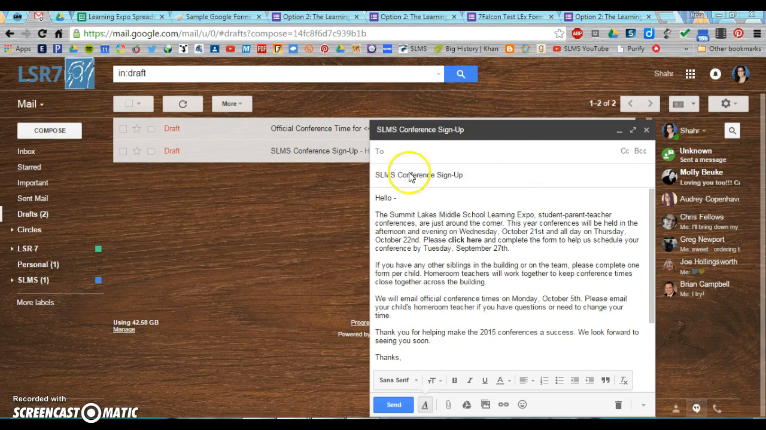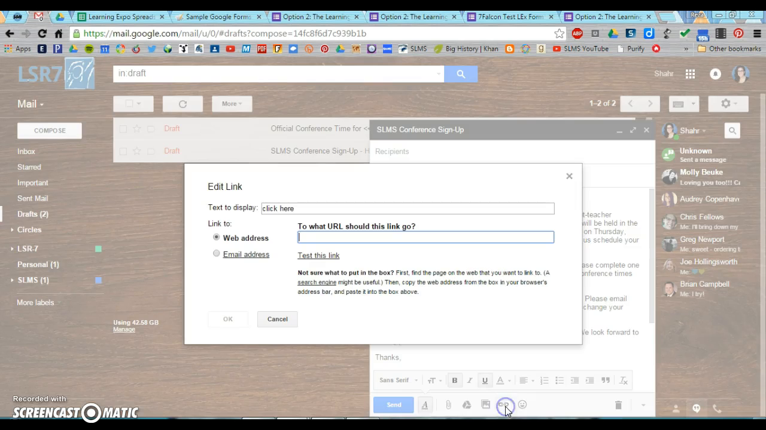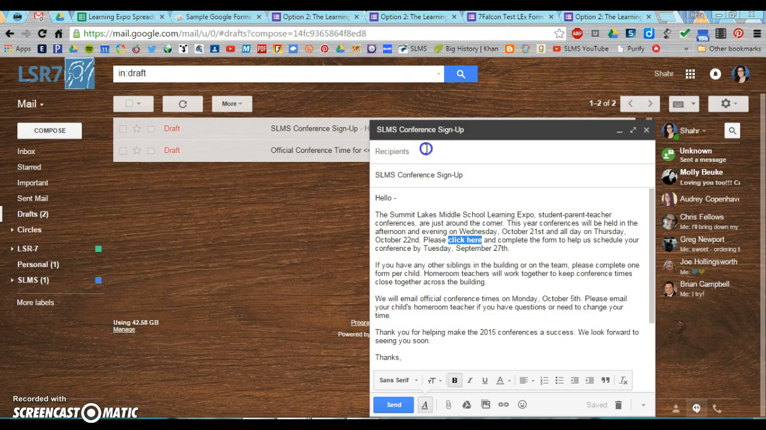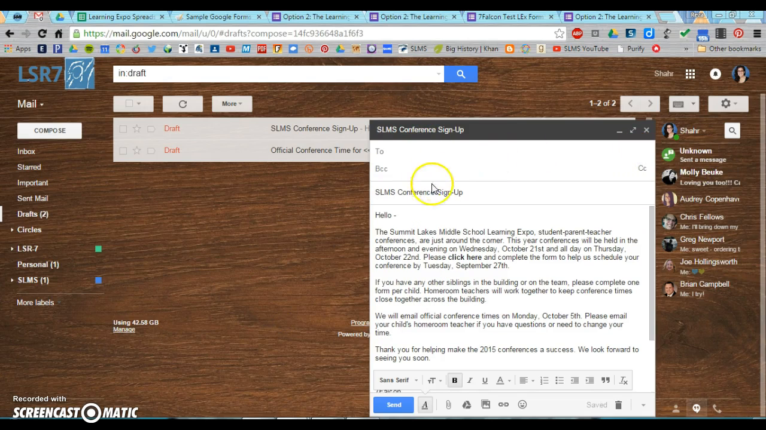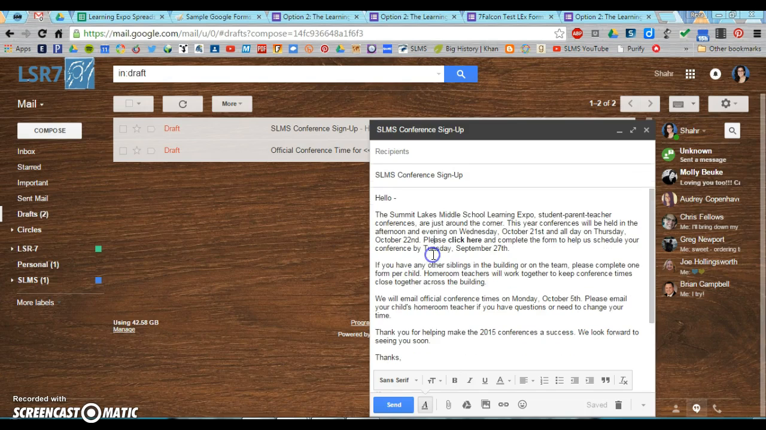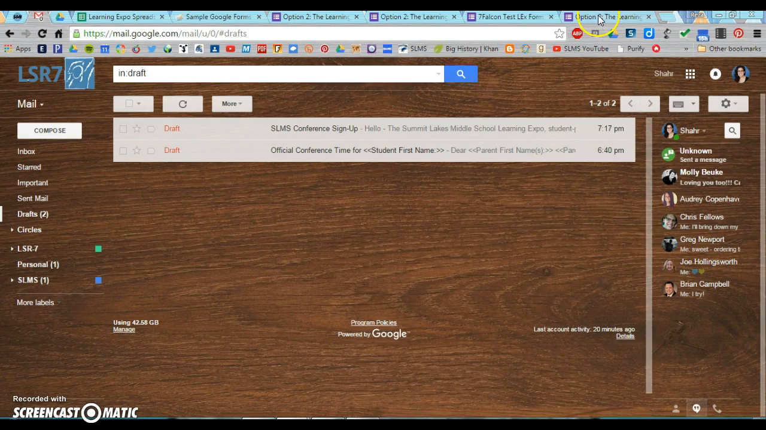We're going to have a couple of template emails available on the website for you in case you just want to copy and paste and then edit from there. But I've got this template ready to go, so all I have to do is add the hyperlink, add that link for my Google form, blind copy all my parents in there, click send, and I'm good to go. All of my conferences have now been sent out. I just have to wait for the information to come in.